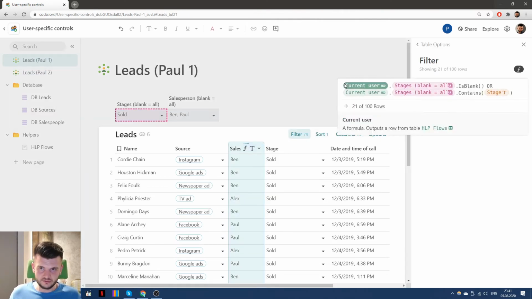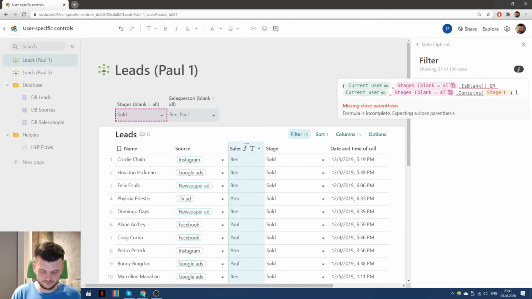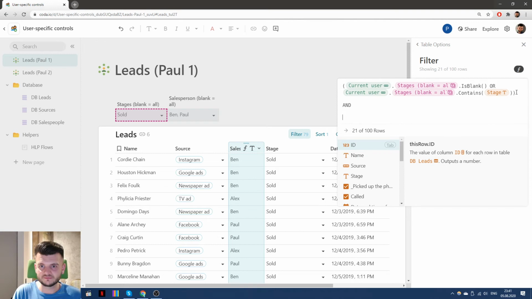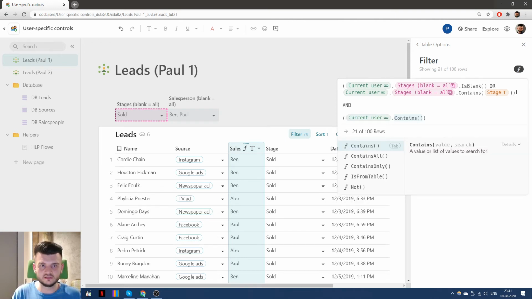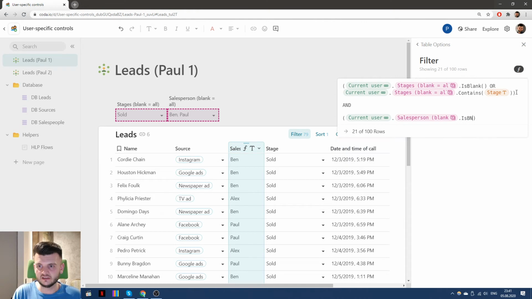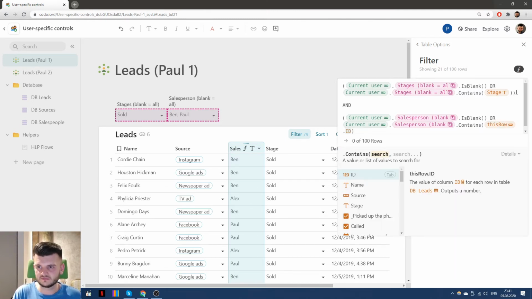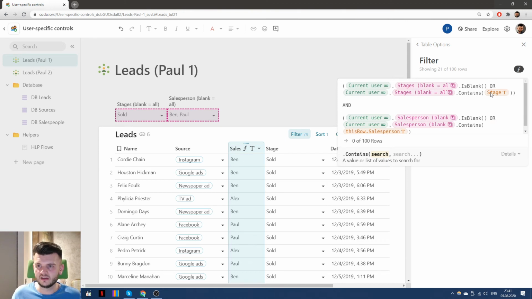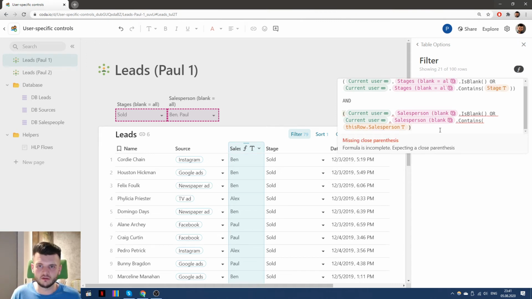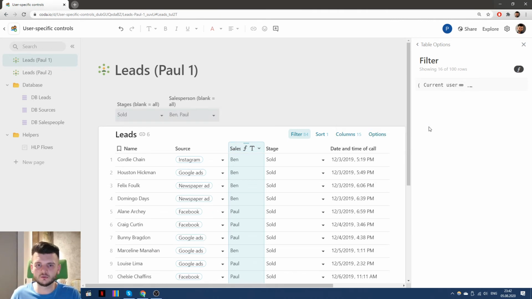Adding a filter, you need to wrap this one in brackets, and current user salesperson is blank, or current user salesperson contains this row salesperson. Well, we could omit this row thing. It's implied when you just type in the column. And don't forget the closing bracket.